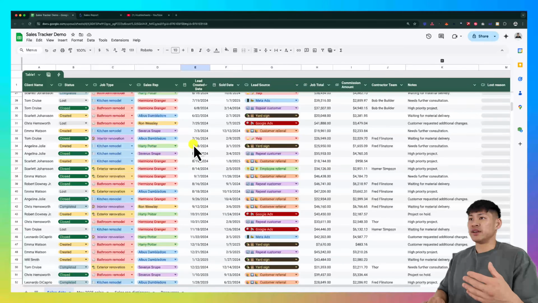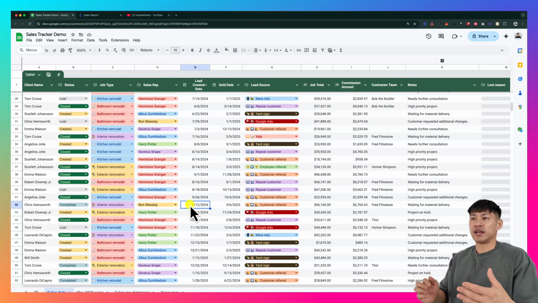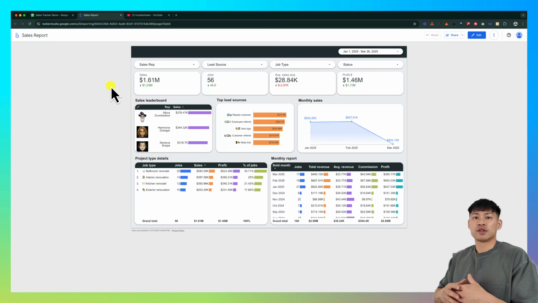So we have all of this data here, but it's really hard to understand things such as who our top salesperson is, where most of our jobs are coming from, which lead sources, what job types we are selling the most. Easily see things like where our sales came from last week, month over month sales trends, things like that. So I want to start this by giving a brief overview of how Google Sheets and Looker Studio work.